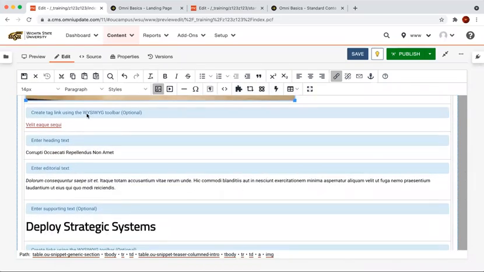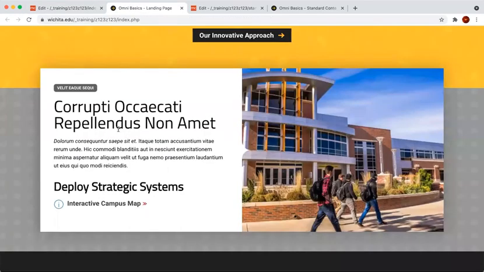Create tag link using the WYSIWYG toolbar. First of all, it says optional. Anything that says optional, you can delete it completely out, and it's not an issue at all. It just simply won't appear. If we look at the live page, that is that little pill button right here.